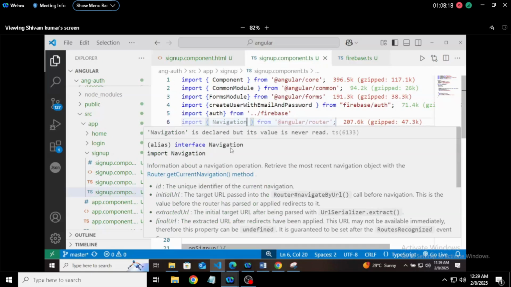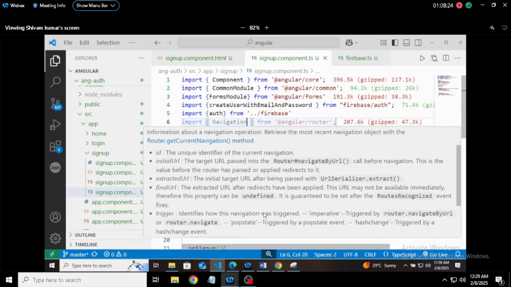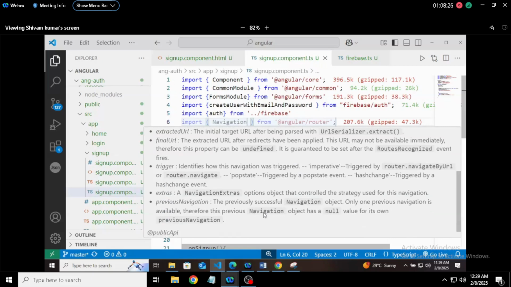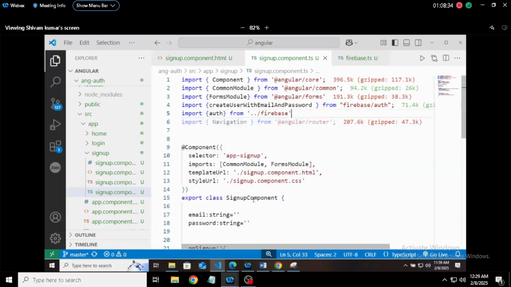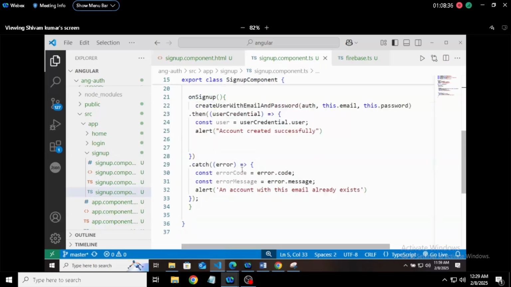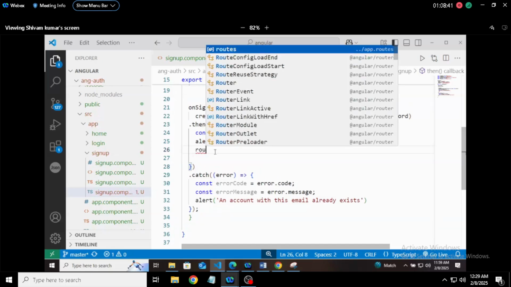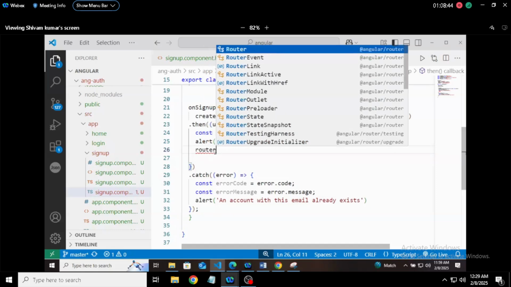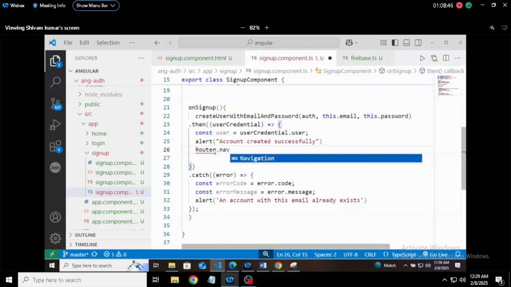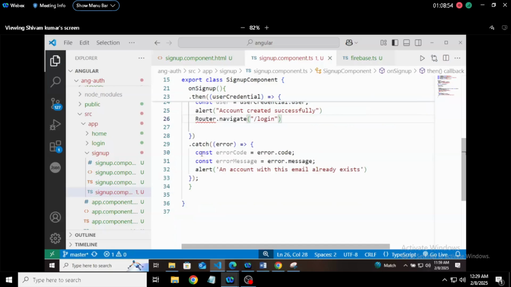If you check this navigation, what is this? This is an interface, and it is triggered whenever you are using router dot navigate. So I will try to write the same thing here: router dot navigate, in this slash login, and we need to import the router.